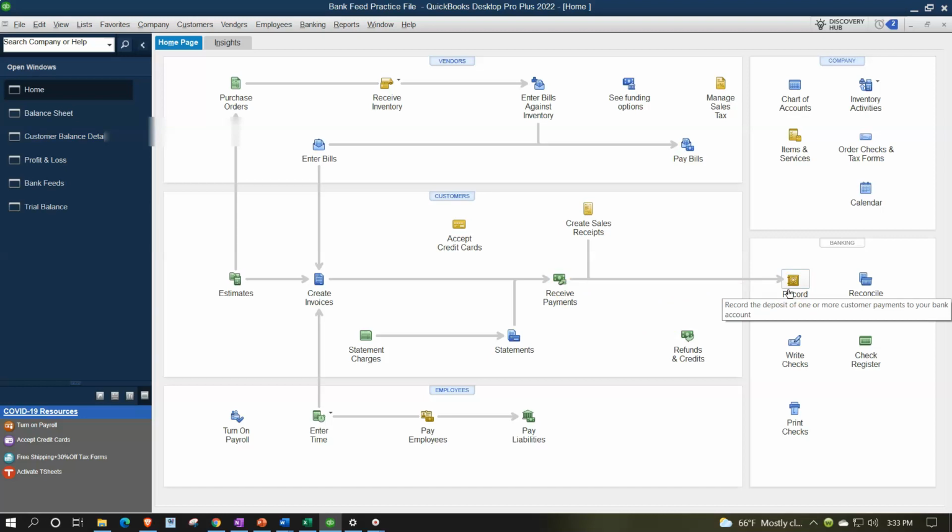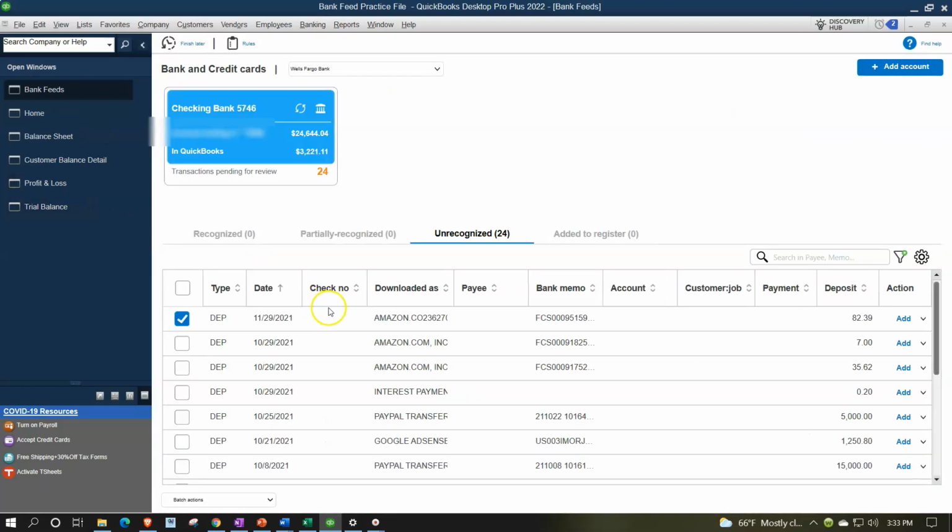But let's say we waited and just waited till it cleared the bank. We just wait till this thing clears the bank and see if we can then match up what clears the bank, the deposit, to the invoice that we have made. So we can go to the bank feeds and see if that is possible to do.